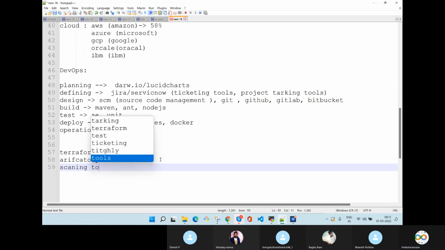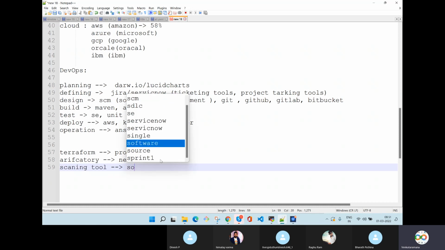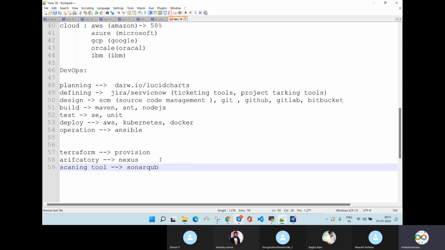What does scanning tool mean? If you are writing something at code level, but unfortunately you add some unparliamentary things, like abuse symbols, it will be detected by a tool called SonarQube. SonarQube is a tool that scans your code.